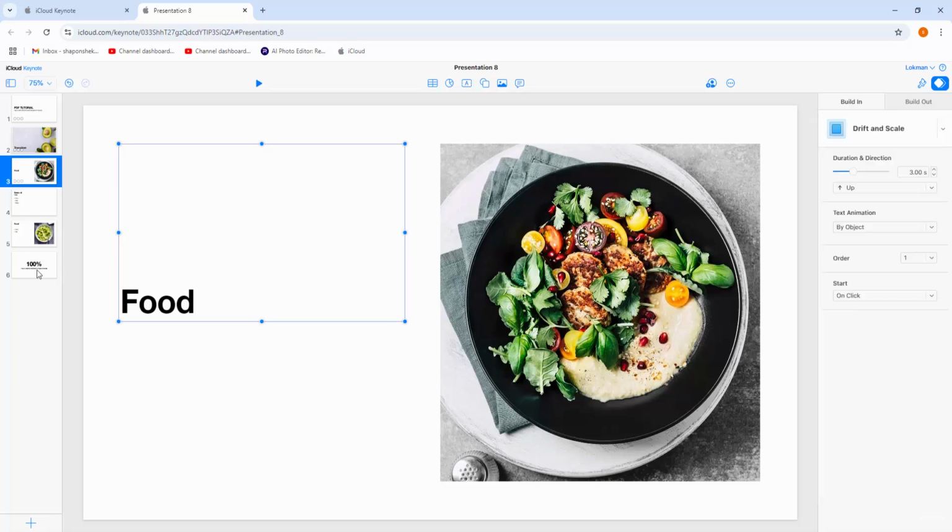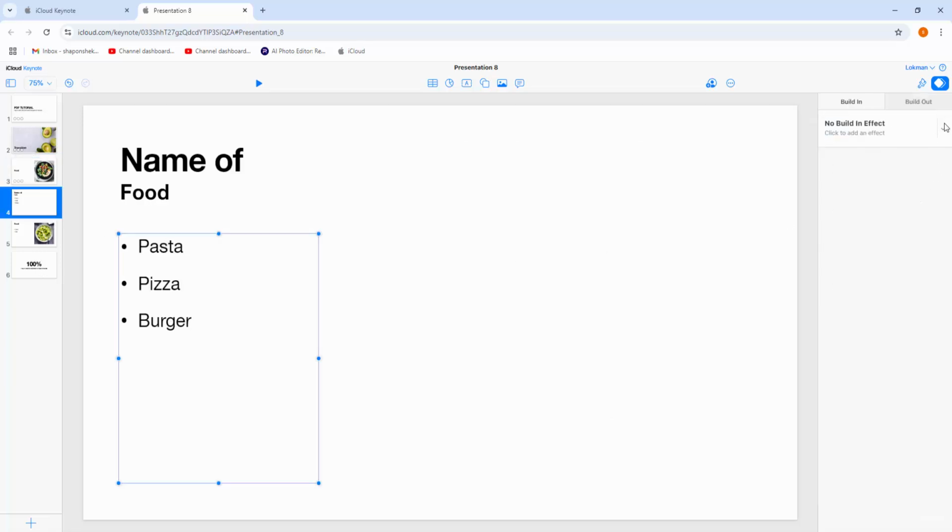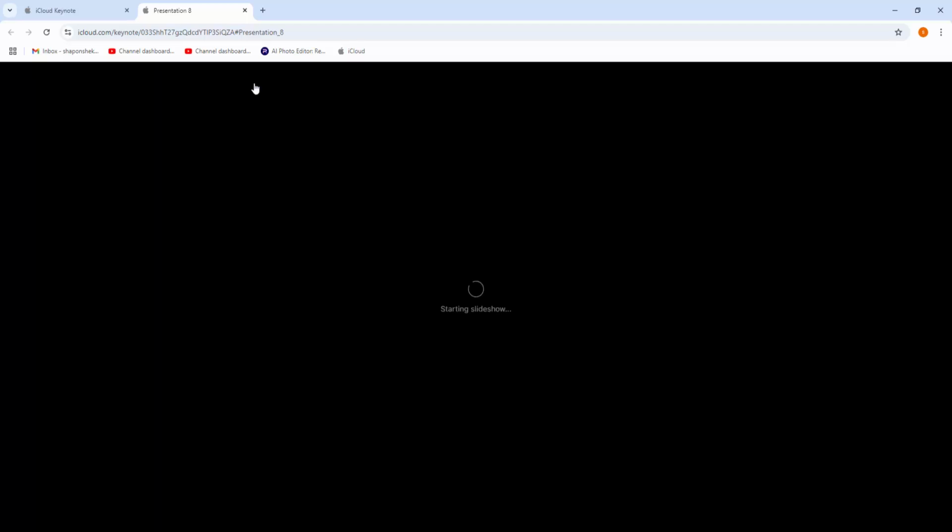Third slide, fourth slide. Now you can see here is the slideshow play menu. Now click this. Wait a moment, our slideshow is starting now.